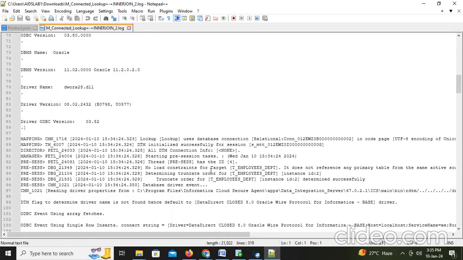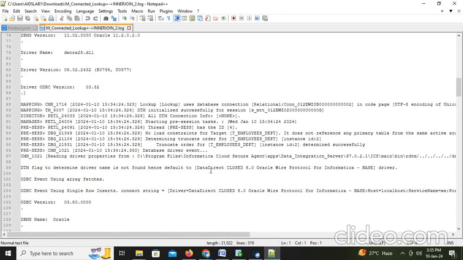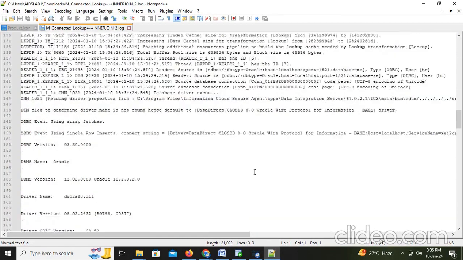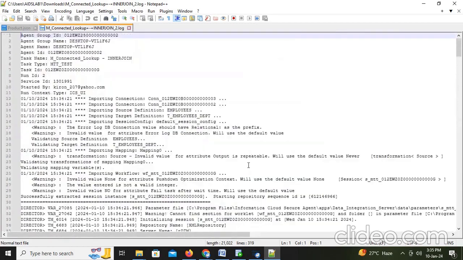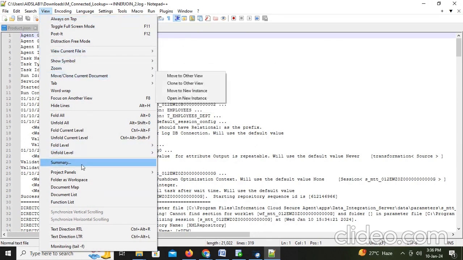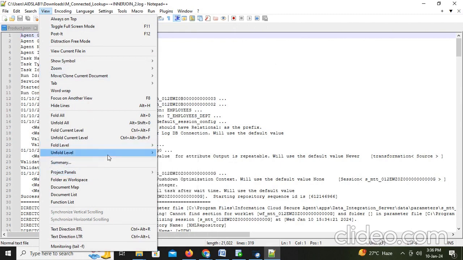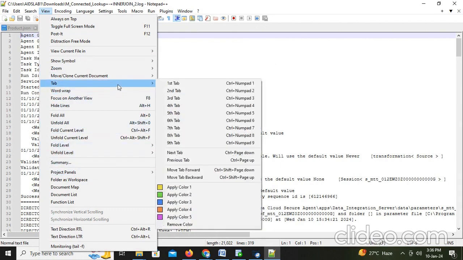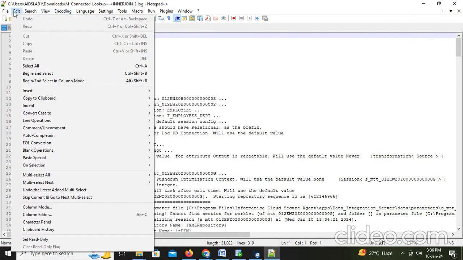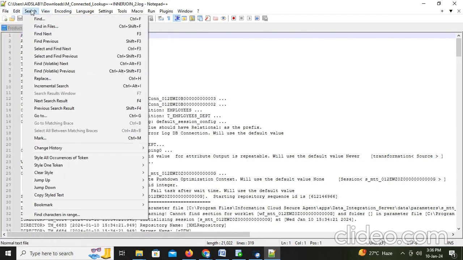This is Notepad++. In that, we see how the session log looks in Notepad++. These are the options available in Notepad++. We can search our session log for what the mapping is, what the pre-session is, and what the post-session is. We find it like this.